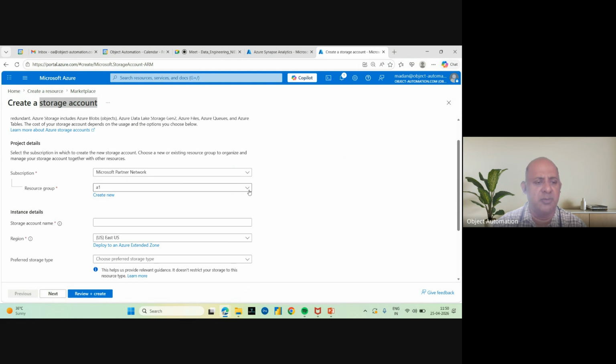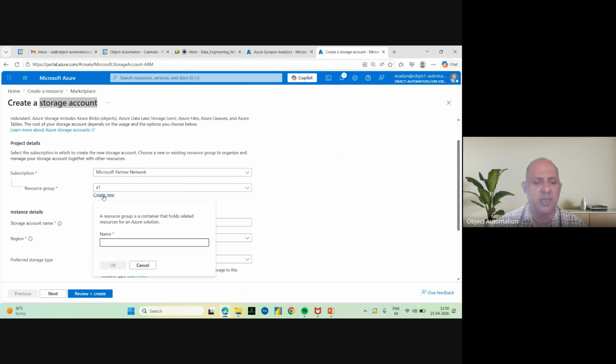Then what you can do is give it a resource group, which is nothing but like a labeling, like a folder. A resource group is a container that holds related resources. So the storage account is a resource. Suppose I give a name for this storage account, it will be created in this resource group.